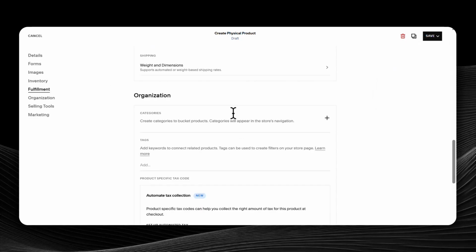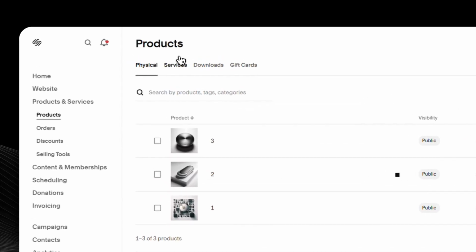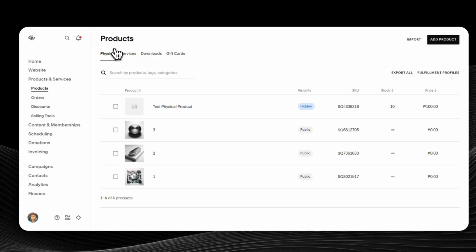Saving ensures your work is stored and ready for your storefront, so you can keep building out your catalog without losing progress. And that's all. You've successfully added a product to Squarespace, and you're ready to keep growing your store with confidence.